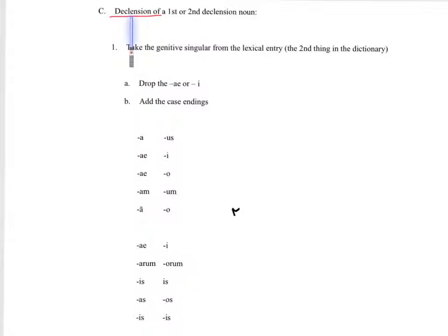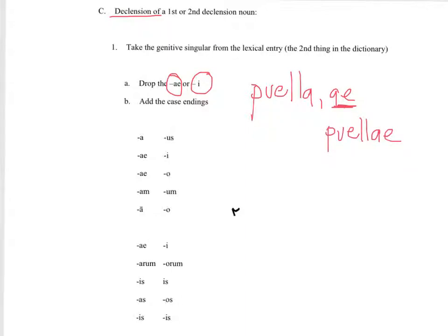When you decline, that is to say, when you add a suffix onto a first or a second declension noun, what you need to do is take the second thing in the lexical entry, the second thing in the dictionary for a noun. When you're doing that for a first declension noun, you're going to drop the -ae from the end of that. When you're doing it for a second declension noun, you're going to drop the -i. So if we take the word puella, in the dictionary it'll look something like this, puella, puellae. And you understand that this second part of the entry is just an abbreviation for puellae, like this.